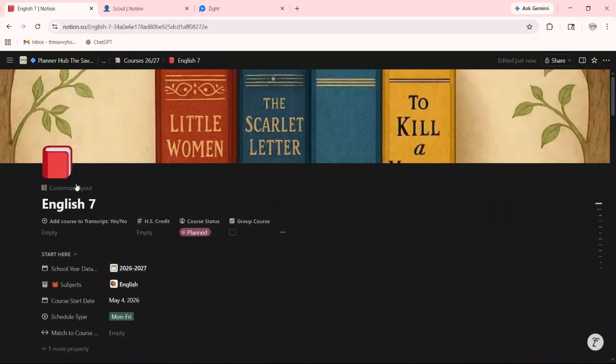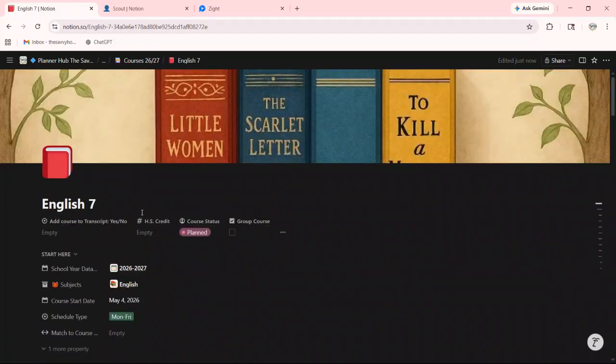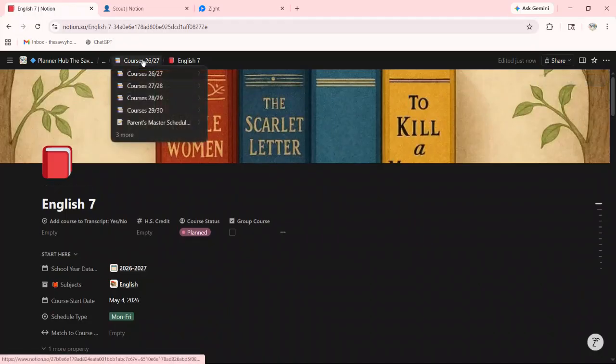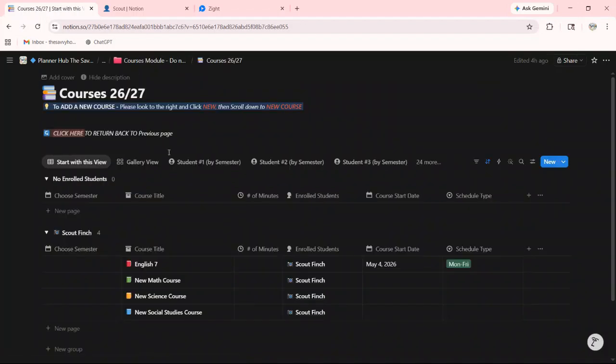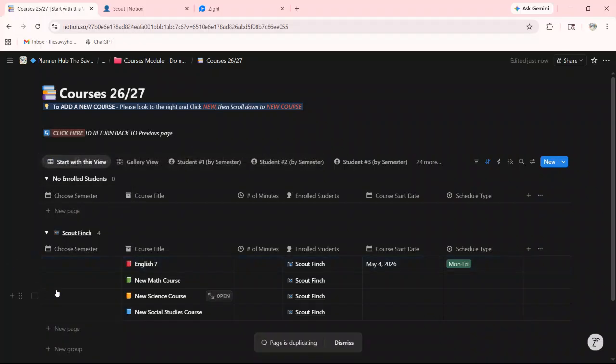It has English 7 and it's first semester, right? So what if I wanted to make this for a 2-semester course? I want to make sure that I duplicate it before I do anything further. So I'm going to jump back to the courses right here. And I have not chosen a semester yet, okay? But what I am going to do is click this bar right here and hit duplicate. And it's going to be duplicating here. We're going to wait for a second.